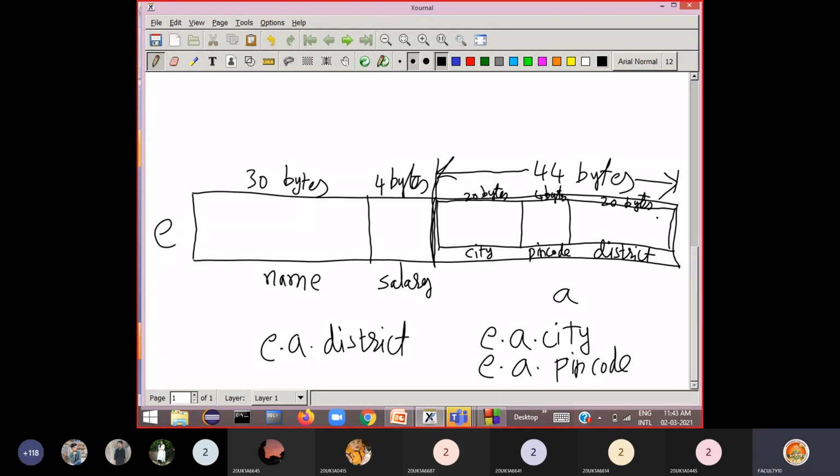Like this. Okay. So the inner structure members can be accessed using the dot operator twice. We use the dot operator twice here. Okay. So you know A is a structure. Structure members, how you can access A dot city, A dot pin code, A dot district. But A is a member of another structure E. So how can A be accessed? E dot A. E dot A dot city, E dot A dot pin code, E dot A dot district. Okay. So this way the inner structure members can be accessed.